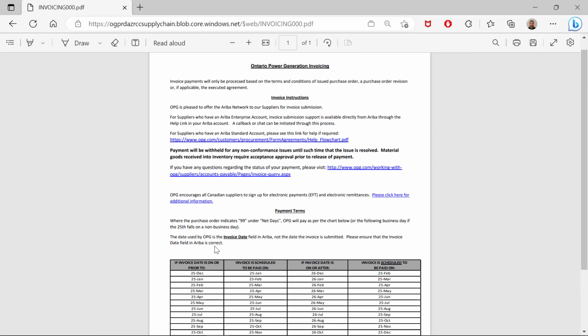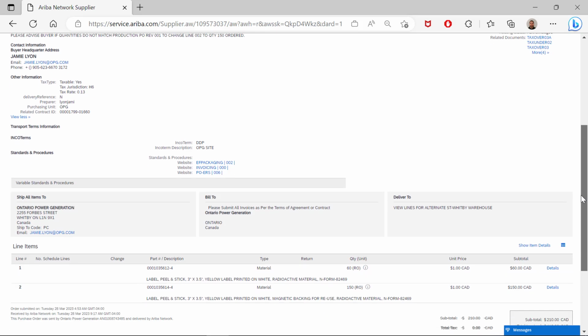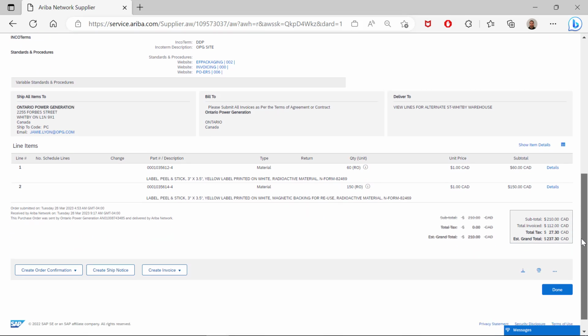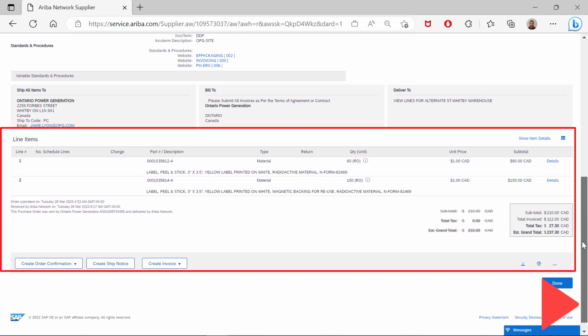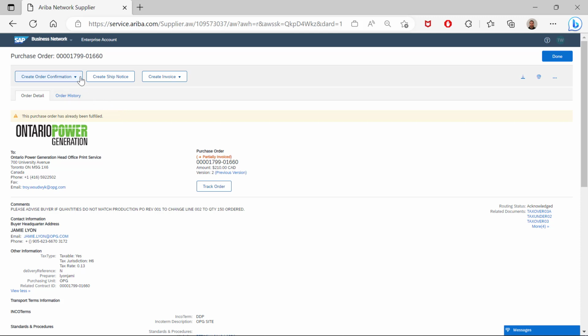In this instance, we'll click on the invoice clause and we will see all of our invoice details. If we scroll down below, we will see the details of the purchase order, the line item, the unit price and the subtotal. That's all available through the line items. Now at the top of the screen, you'll see three options: to create an order confirmation, to create a shipping notice, and to create an invoice.